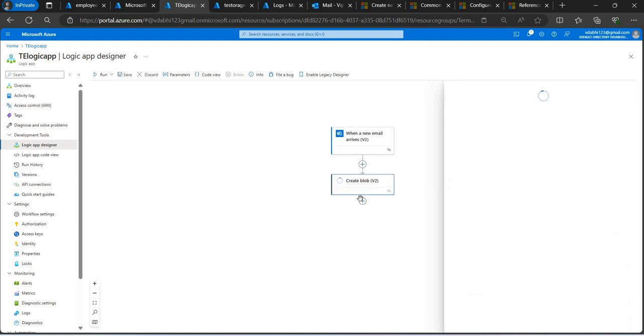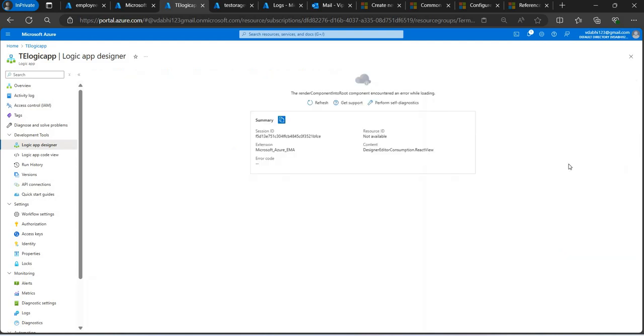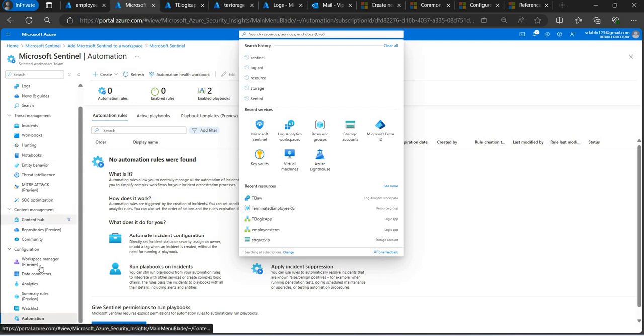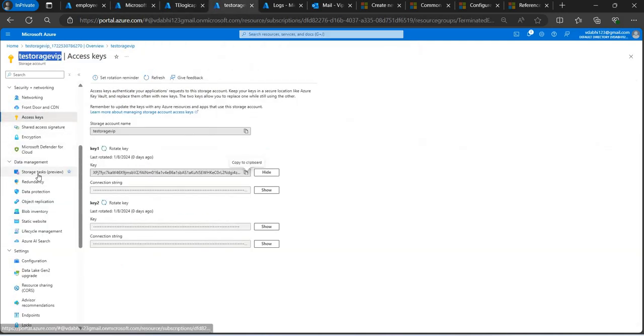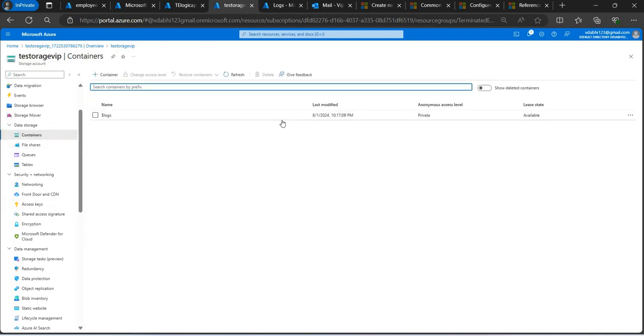Just hit on create blob, provide the drop down value. Okay, so as you see that it is private, it is not allowing me to connect, right? The container is a private container. So basically you need to get to your configuration. The container which I created here, you see it is private.